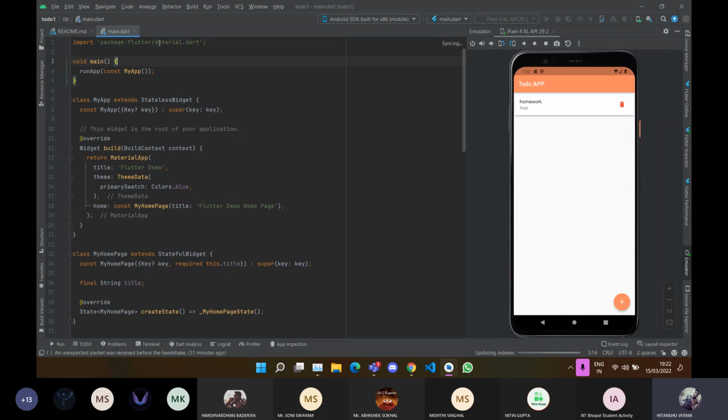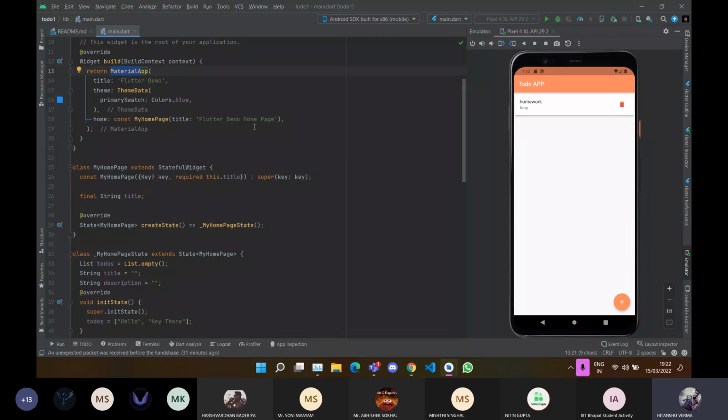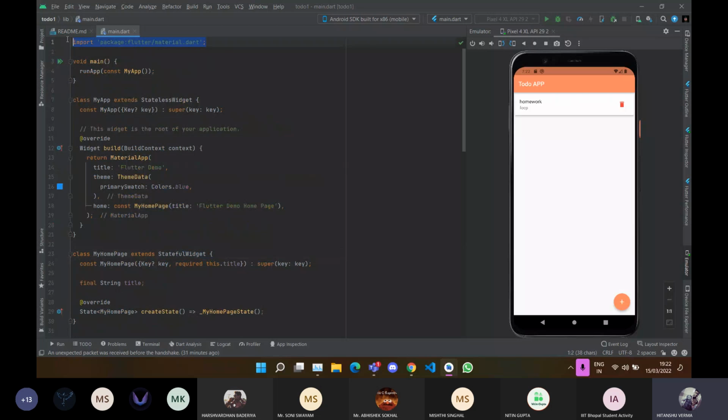Essentially, this material.dart is a Dart file made by the Flutter team. All right. We have to import this file. What this file does is it provides us all of these predefined functions and widgets, like this material app function, or even these classes, these stateful widgets, all are provided by this material app library.